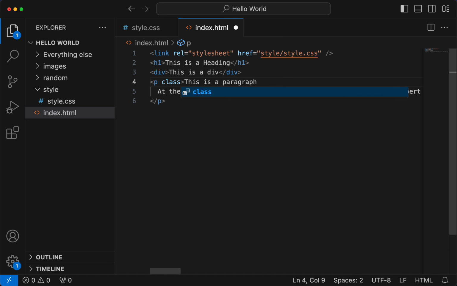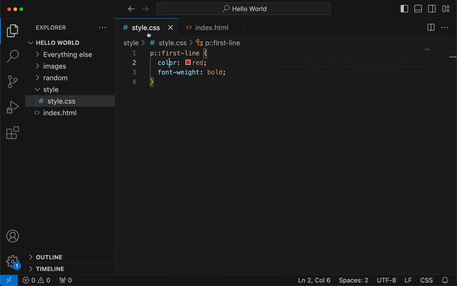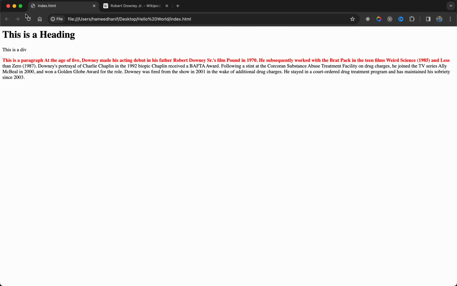Now this can also be applied on a class selector. So I'm going to say para1, could have it like this. It will take the same effect. So just remember that first line would only work on block elements.